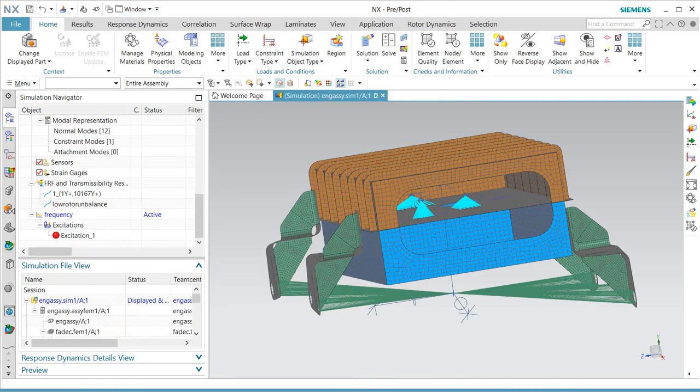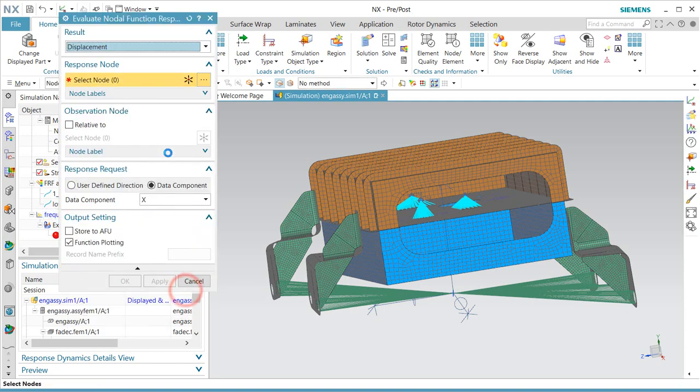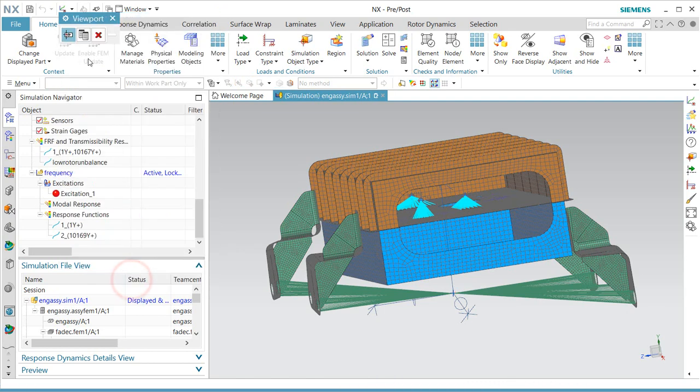All right. So now we've defined our excitation and our frequency response analysis. Now we can evaluate the function response to get an XY plot of the acceleration at a point on the board and at our original excitation location. We'll look at those results in the Y direction, and we'll go ahead and plot it.